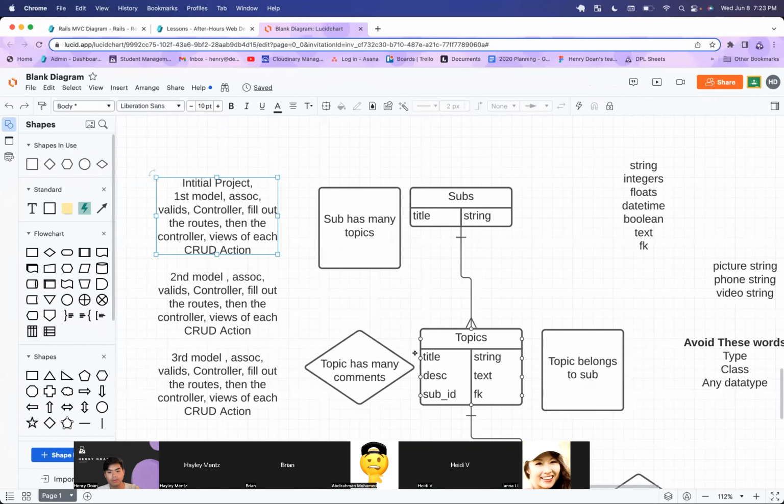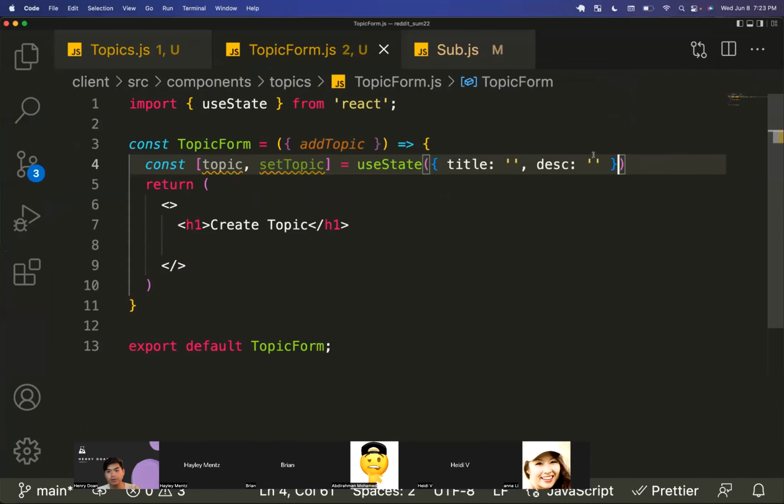This is where I pulled that from, the title and description. If it's a string or text, the default value would be like this. But if it's an integer, like let's say we are storing someone's age, make sure that the default value matches that data type. So if it's an integer, then the default will be 0.